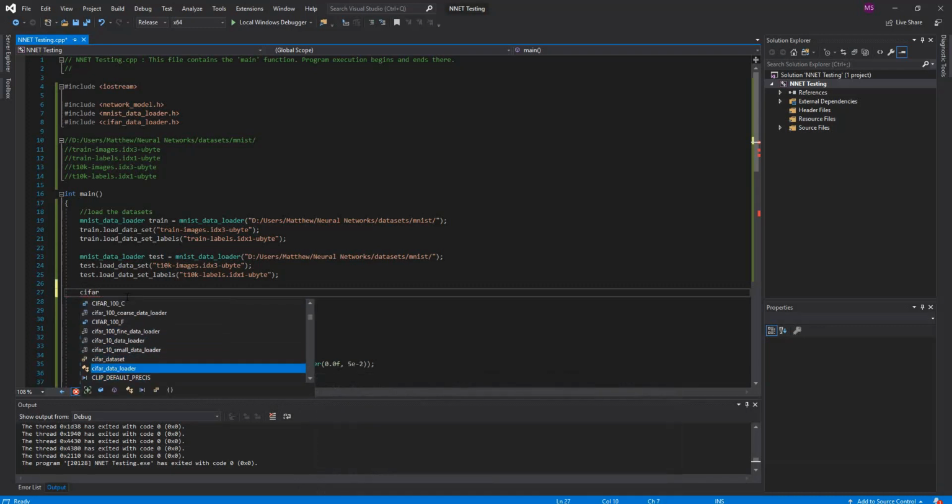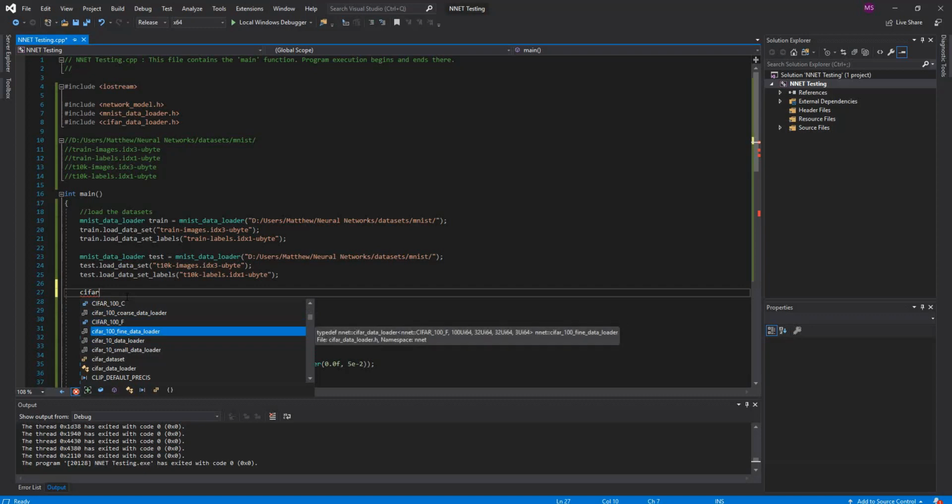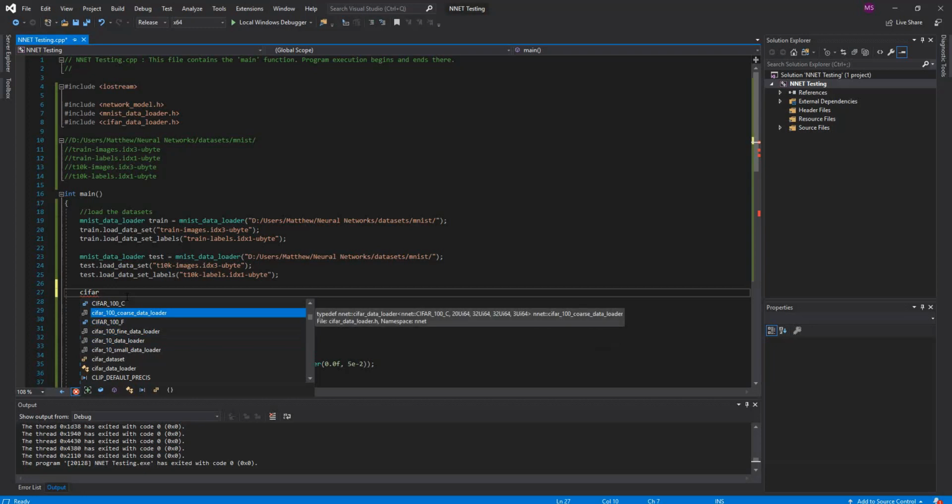So there are also some type-def preset ones. There's the CIFAR 10 data loader, which is the standard CIFAR 10 dataset, which is just 32 by 32 by 3 color RGB images with 10 output classes. There's the CIFAR 100, which has 2 sets of labels. One has a fine set of labels, so there's 100 classes, and one has a coarse set of labels, which has 20 superclasses, which contain 5 subclasses each.